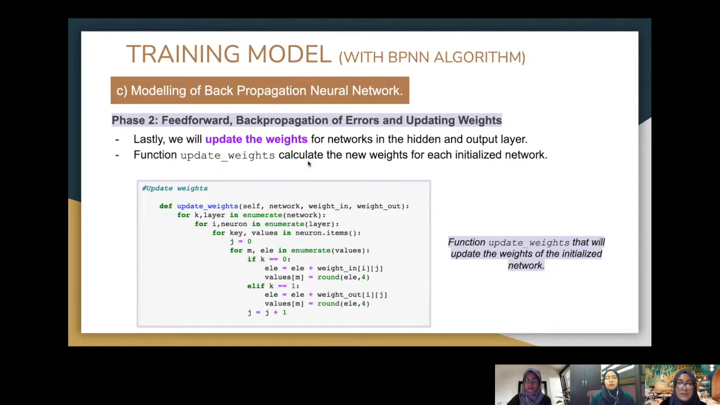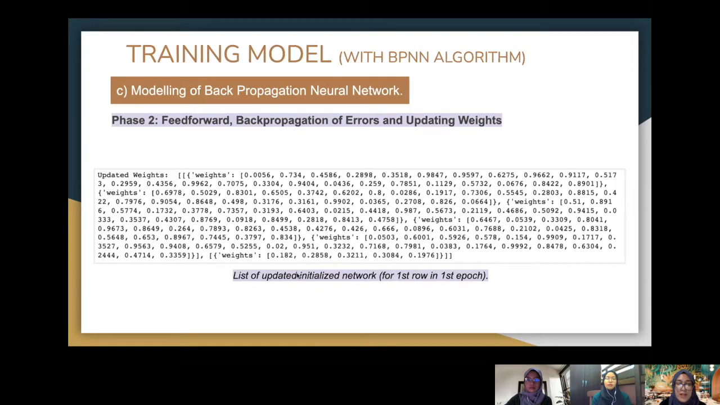And lastly, we will update the weights for networks in the hidden and output layer. So the function update_weights will calculate the new weights for each initialized network. So this is the list of updated initialized network only for the first row in the first epoch.